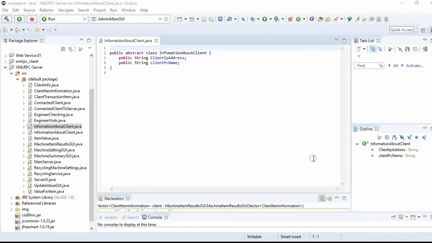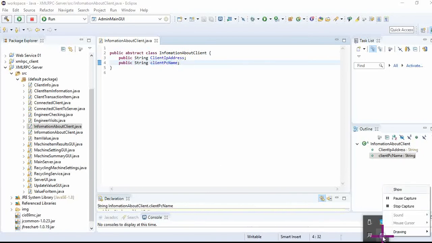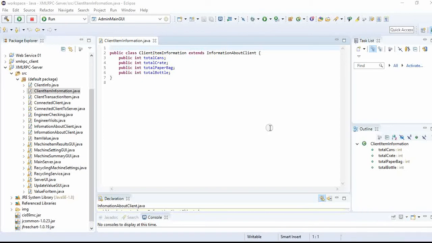Let's see the other source classes in this system. Information about client class is the abstract class including two properties. One is the client IP address and the other one is the client PC name. Next, move on to the client item information class. This class extends the information about client class. It's an abstract class, and also includes properties.